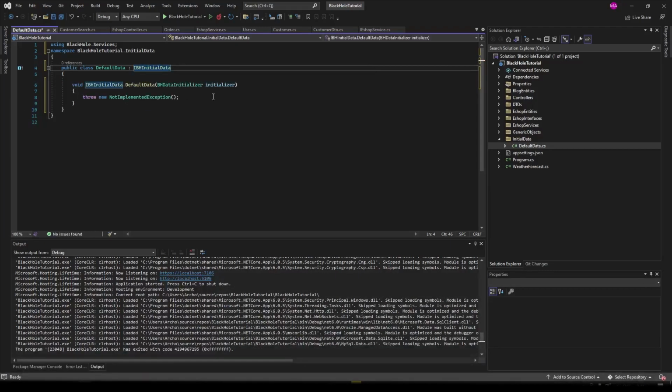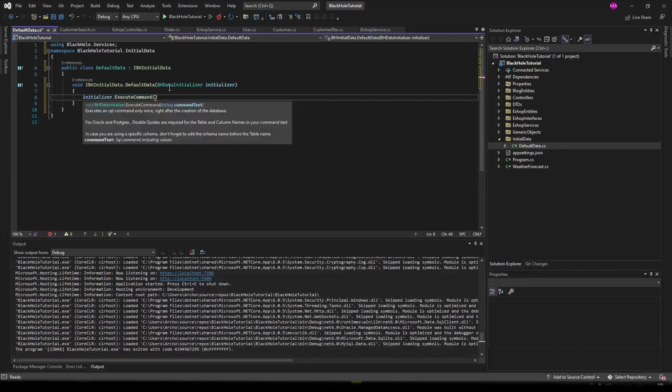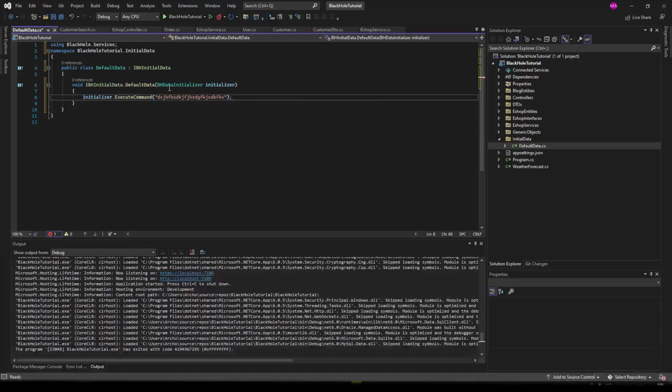So here, implement interface. What we have here is another class, the BH data initializer, which works similarly to the BH connection. So here we can say initializer dot execute command, and here we type our command. We can type a command of insert, for example. We can create a stored procedure here. This method runs only once on the startup, on the creation of the database. So this will run when we create a new database, and it will never run again.